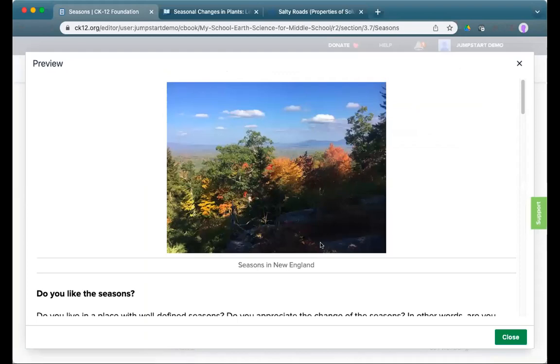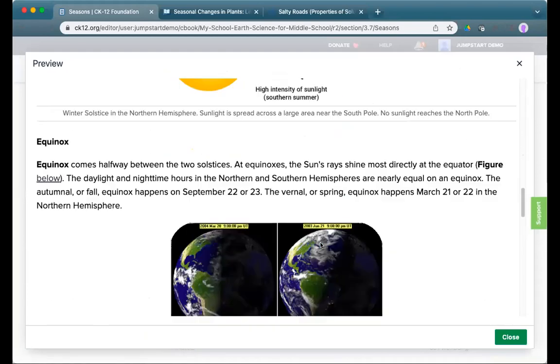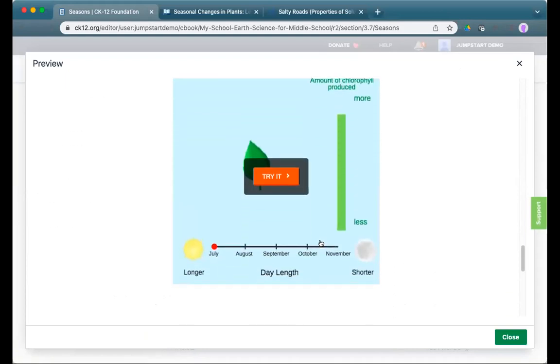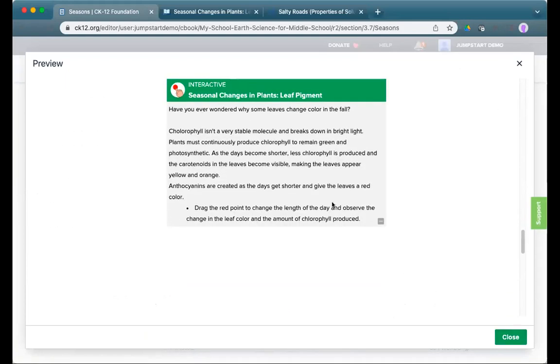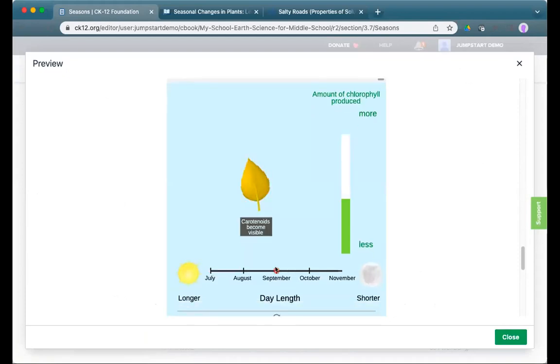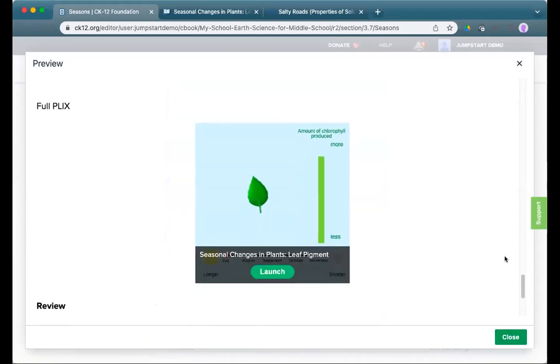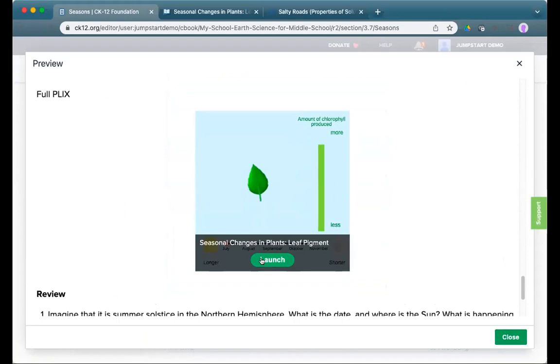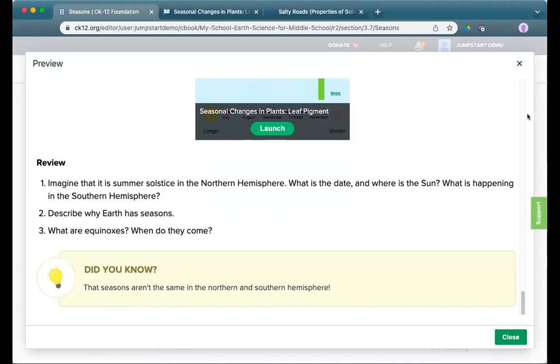So here we have our seasons, the text, content, and then this embed just gives you the description and the actual interactive component within a lesson. Whereas this full Plix launches the whole Plix with the questions and everything that goes with it. And then you can see my little did you know.